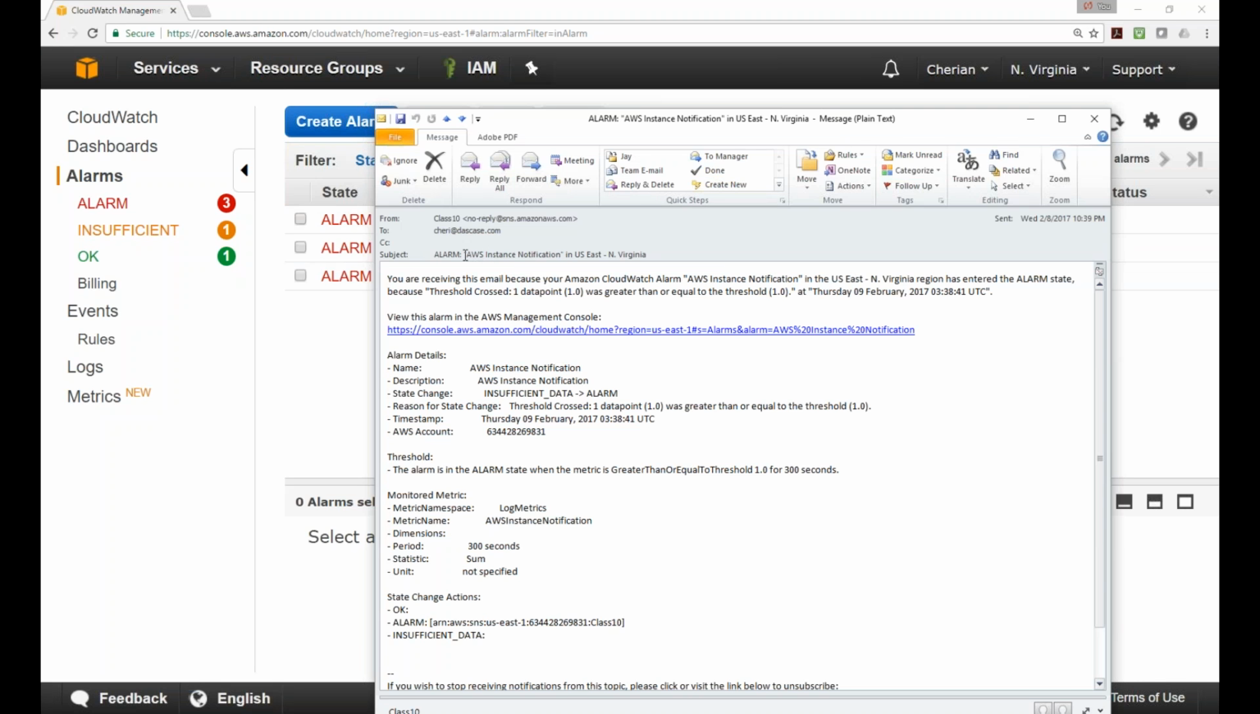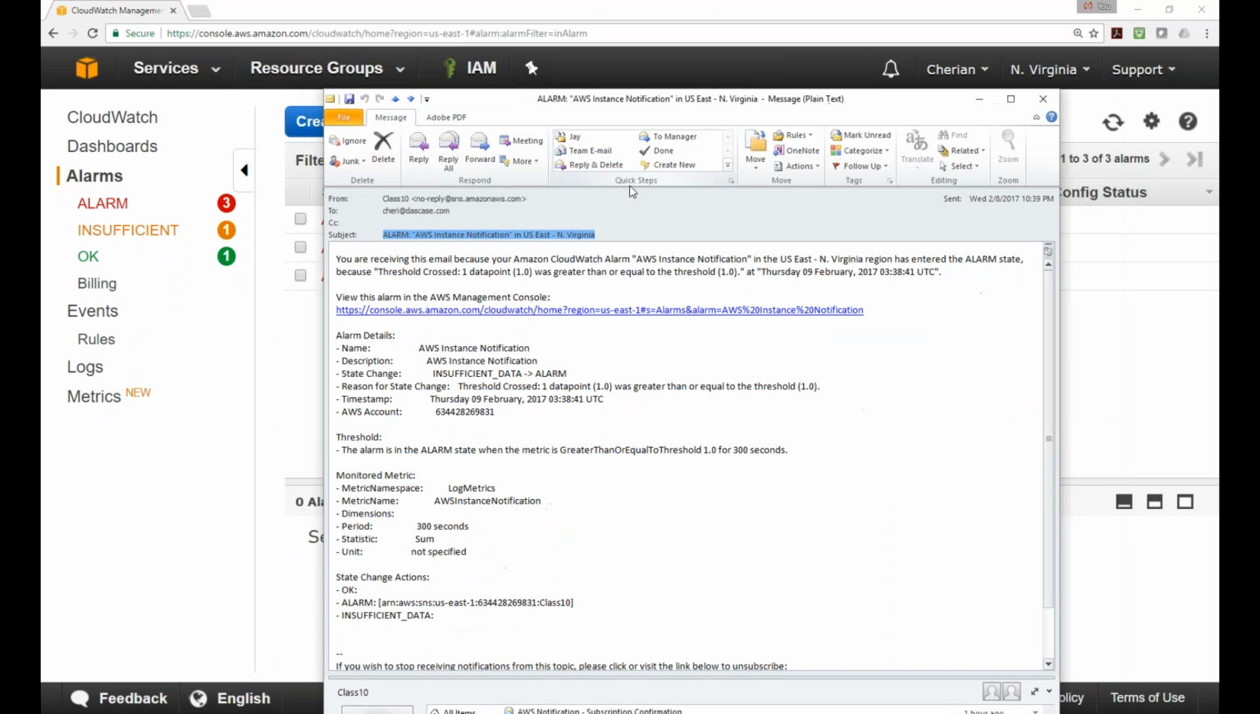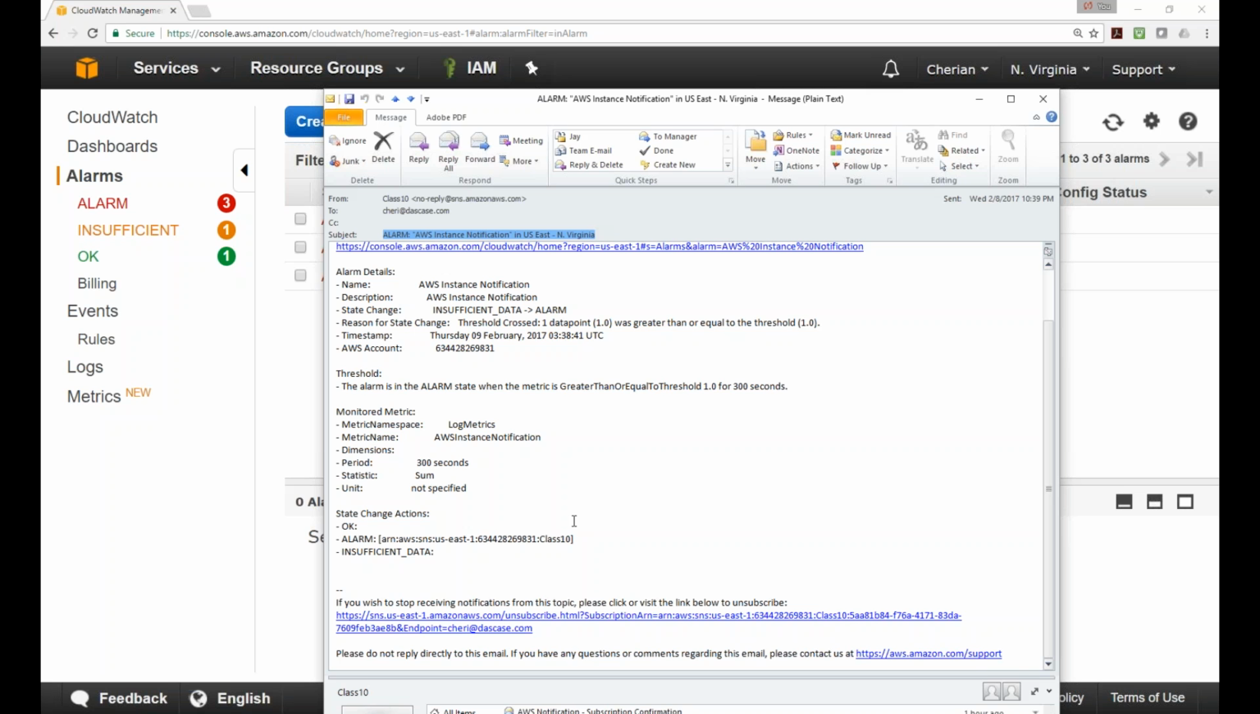AWS instance notification. So when you get an alarm with this subject, what do you think? Something happened to the instance. That is all you can find out from here. Now, if you wanted to know about stopping an instance, then you create separate metrics for it. This metric covers a lot of things. If you click here, it will take you straight to CloudWatch. Normally, when I get a notification like this, it does not say anything about what has happened. It is only saying that the threshold crossed one data point.